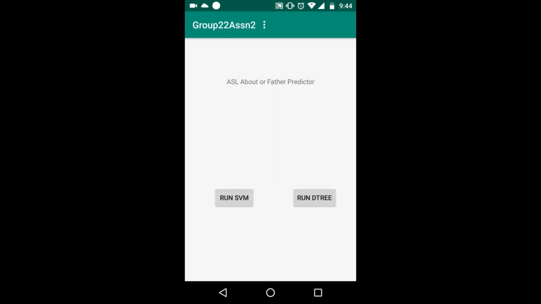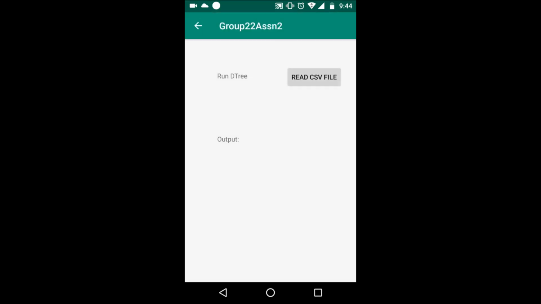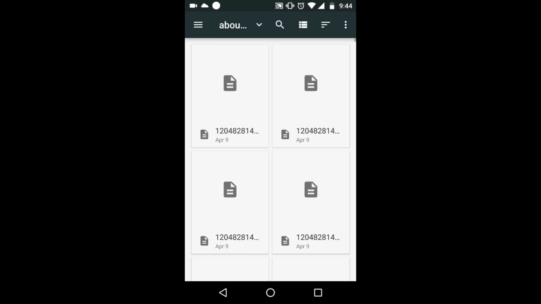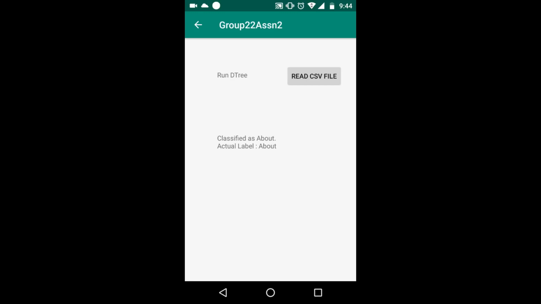Let's move back and try the DecisionTree classifier. Similarly, let us give another CSV file as an example. Here also you can see the hand signal about has been correctly classified as about.